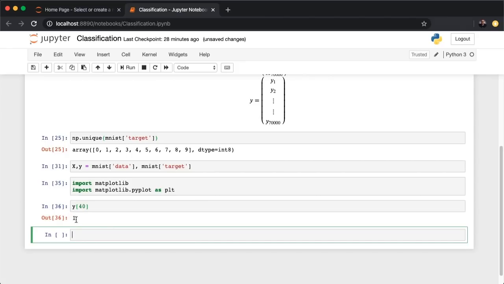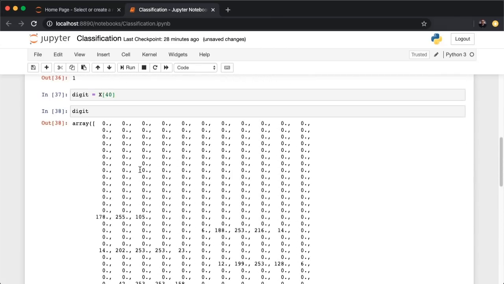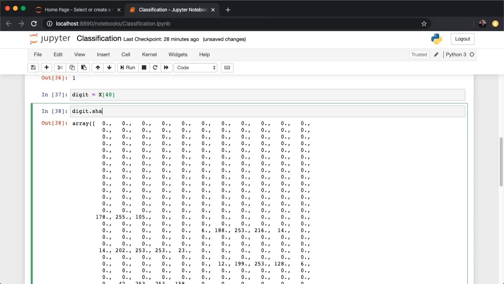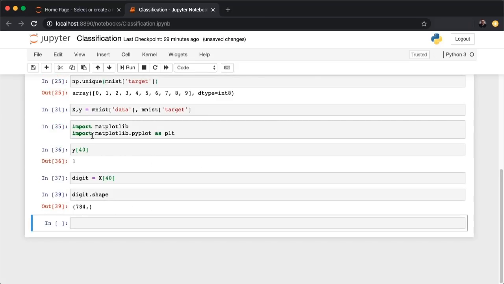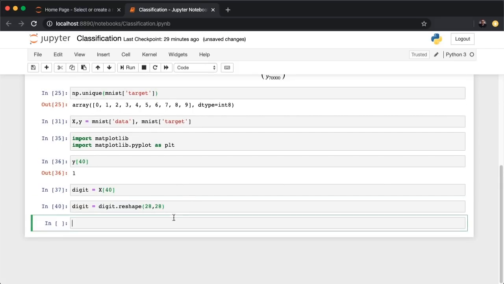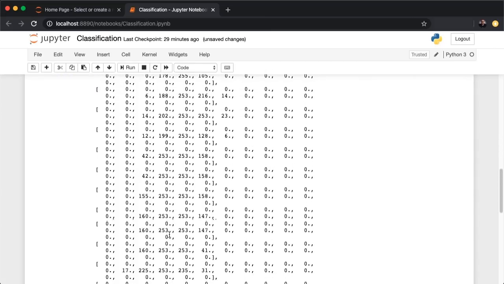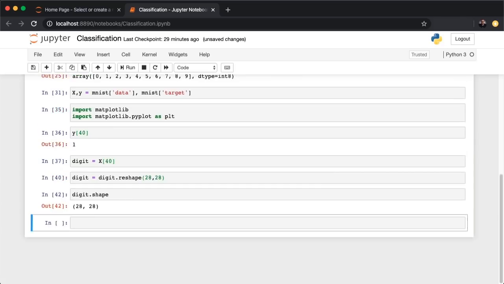Okay, so let's pick a digit and take a look, for example, at the 40th entry of y. It's digit number 1. So if I go ahead and extract the 40th row of x, which is this row vector, as you can see, it's sparse due to the white space, and it is of size, of course, 784. Now we need a 28 by 28 image, and the way you can do this is just reshape it to a 28 by 28 matrix. Now if you take a look at digit, it's a 28 by 28 matrix. It's not nice looking at it that way. Just use shape to verify.